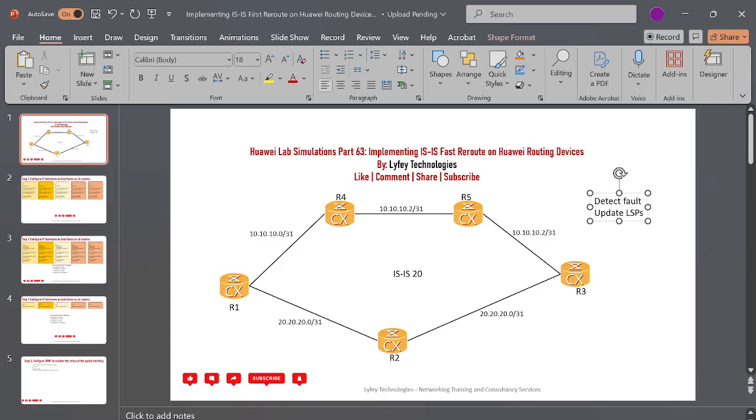And once the LSPs are updated, we also need to flood LSPs to the neighbors. So we've updated our LSP, we now need to flood them and tell neighbors there is a fault that has occurred in the network. So we need to flood the LSPs. And once we've updated the LSPs, flooded the LSPs, we need to calculate the routes. So we need to do route calculation. So we have our LSDB synchronized. We need to recalculate the routes and ensure that now we have the updated routes.